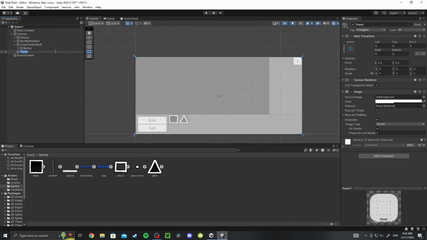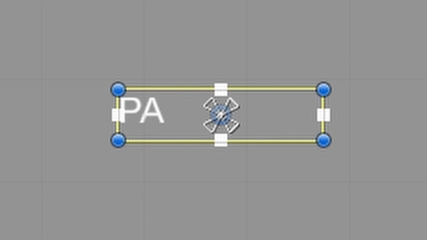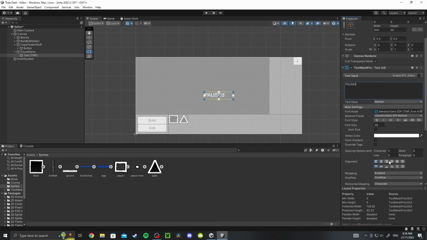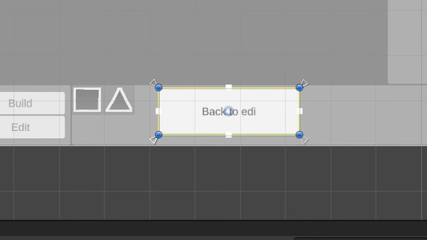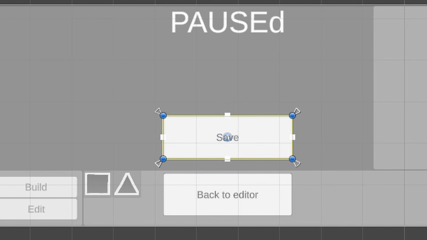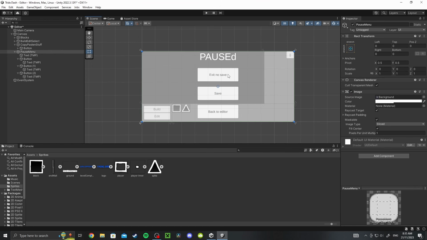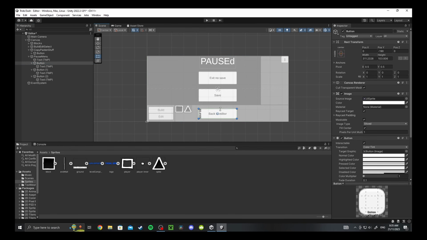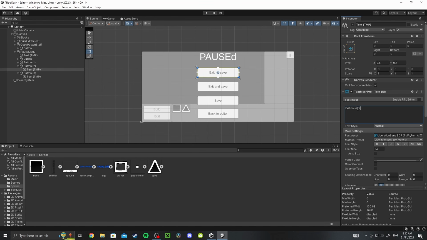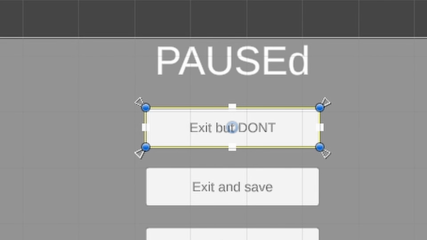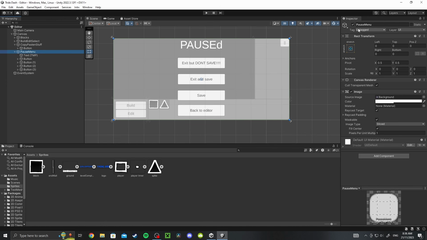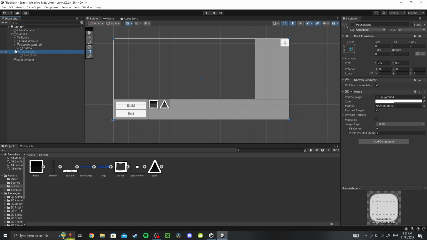So let's just have a panel that covers the whole thing. I'm gonna leave that because that's funny. Pause. Back to editor. Save. Exit. No save. I don't have enough room for the buttons I want. Hang on. Just to make this more clear, to make it so that nobody accidentally clicks this. Exit, but don't save. Okay, boom. So that's the pause menu done. So we can turn that off for now as well.